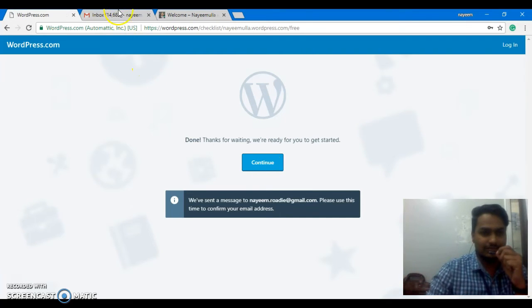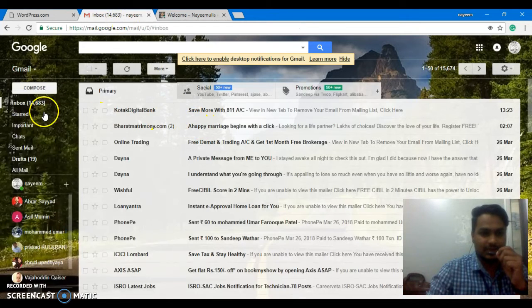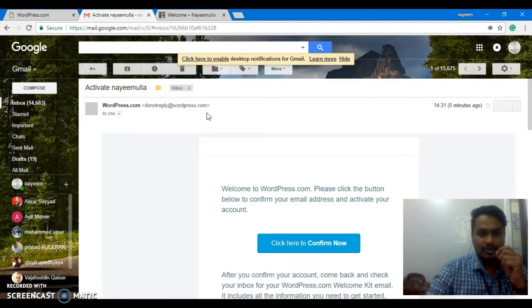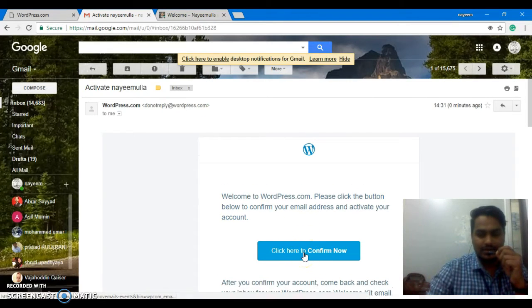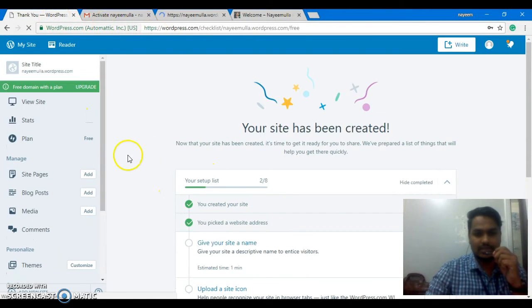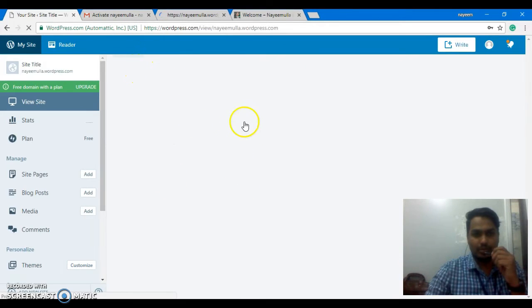Then I'll go to my mail ID where I'll receive the message from WordPress to activate my WordPress website. So I click on confirmation, and your account will be confirmed. Any further things you can edit on WordPress. So I'll go back to WordPress. See, this is the window that will open when you confirm that. So if I select view site, it will be opened.